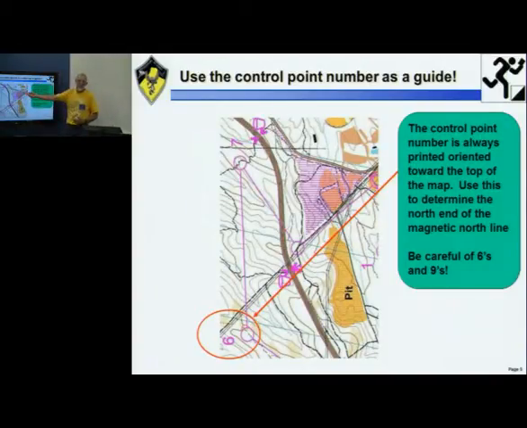Well, in every orienteering map I've seen, north is pretty much at the top of the map going up that way. So you can count on the fact that this is going to be north going that way, and that way you can instantly know which way to put the magnetic needle on. That'll save you a lot of confusion, because I've gone the wrong way before. It's pretty confusing. Okay? Of course, you have to be a little careful here. That could be a 9, right? So just be careful of 6s and 9s. Any questions on that?